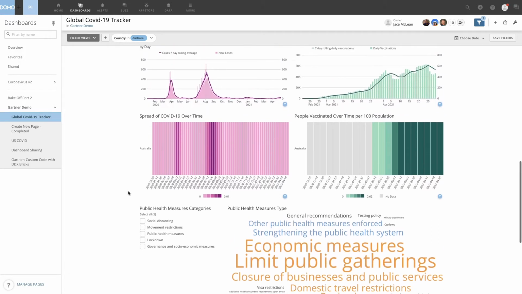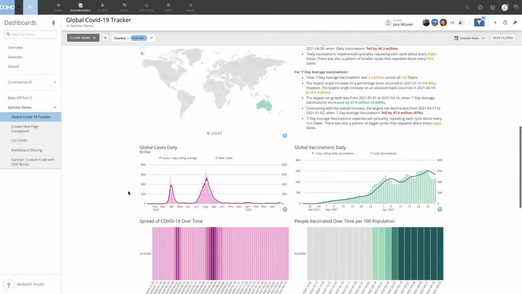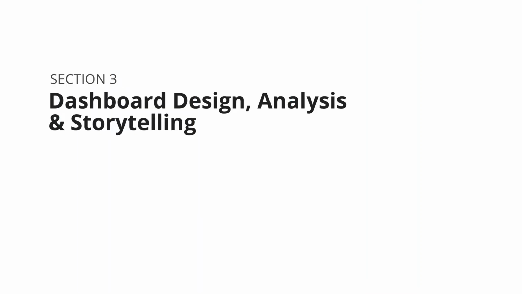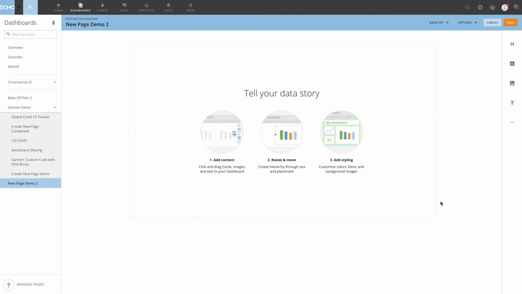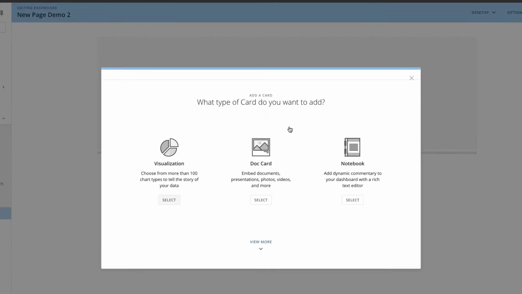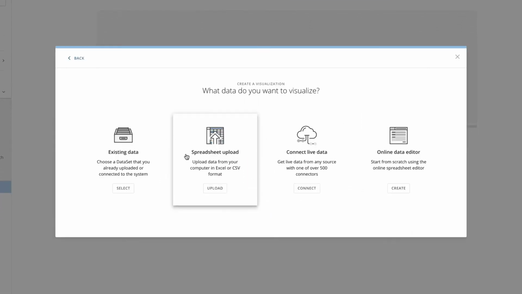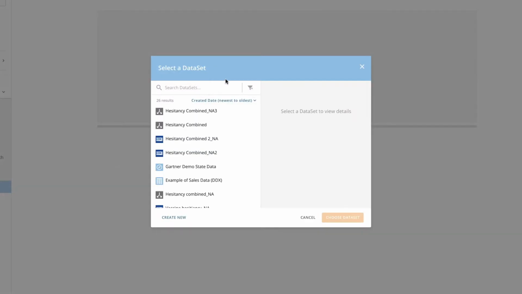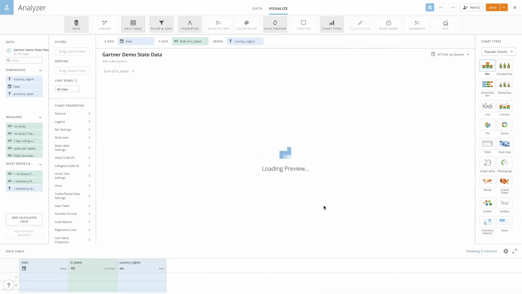Let's go ahead and take a look at vaccine hesitancy in the United States. So now with the initial global snapshot, we can drill deeper into our investigation on vaccine hesitancy. We're starting here with a blank dashboard. We'll be creating a new card, which is a visualization based on existing data. And we'll be using Gartner demo state data, which takes us into our analyzer tool.